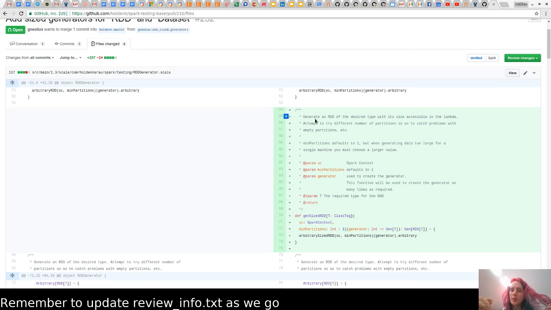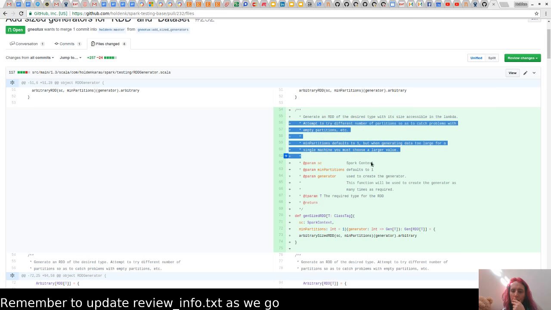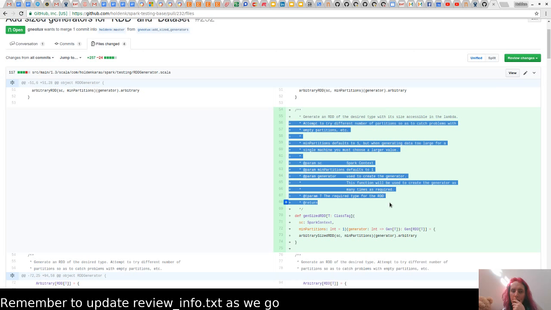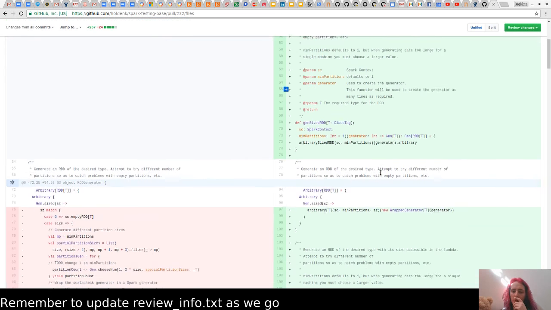Okay, so generate an RDD of the desired type with its size, accessible in the lambda. Attempt to try a different number of partitions to catch as many problems. Min partitions 1. Yeah, this looks great. Cool. Although, wait, I don't see the size. I'm confused by the comment here.